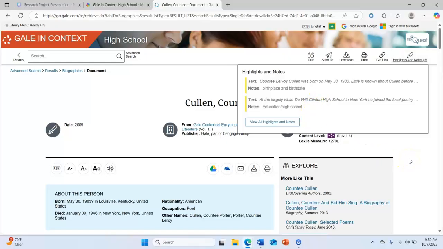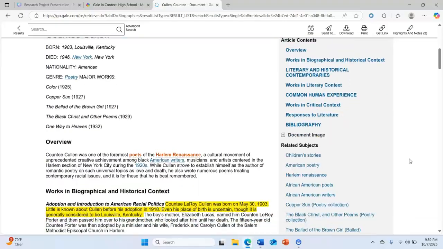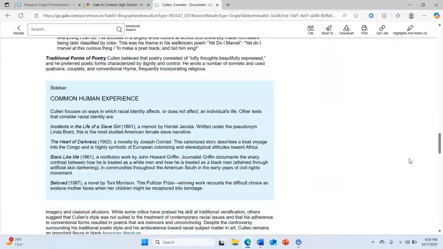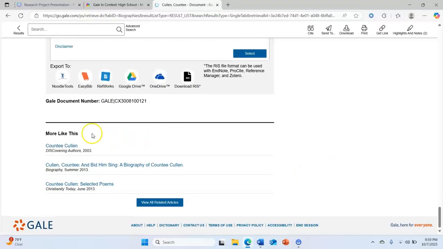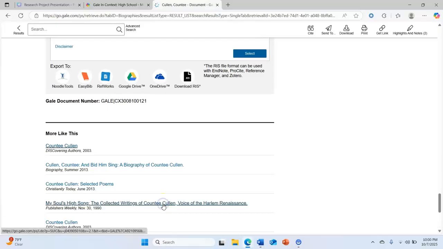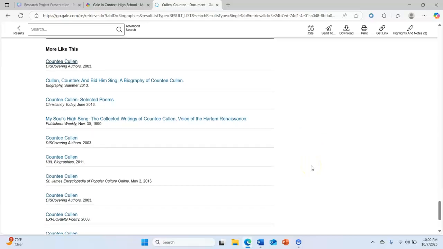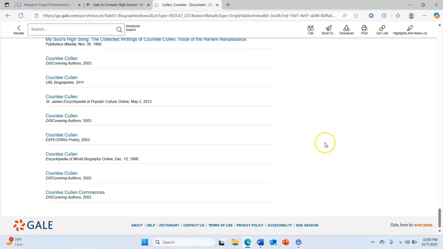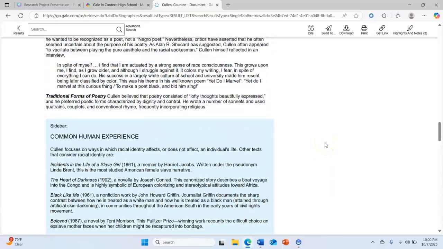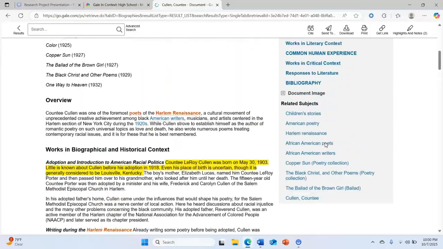All right. And then the last feature that I spoke to you about is the More Like This section, which is towards the bottom of the page. These are articles that are related to your person. So you can click on them and find more information that you might want to use in your research project. That might be something that can help you while you're, again, gathering your information.